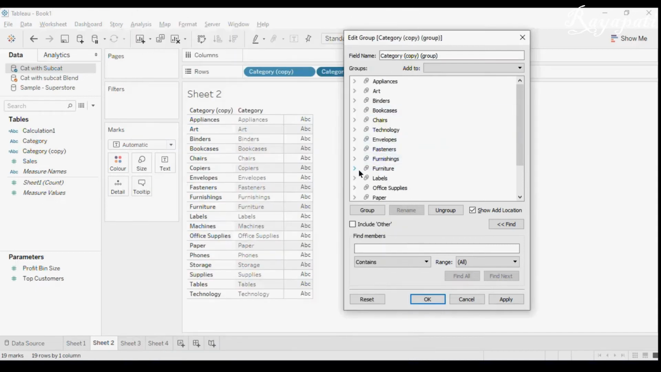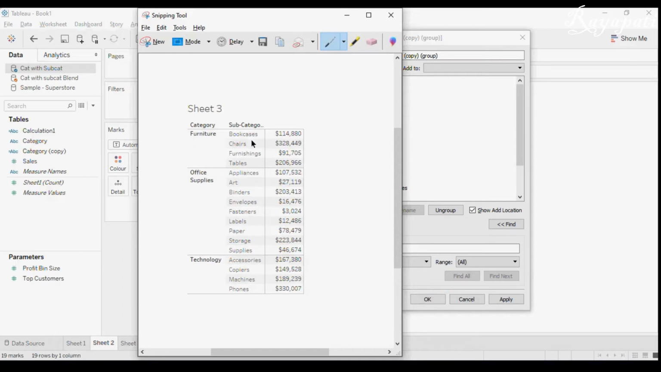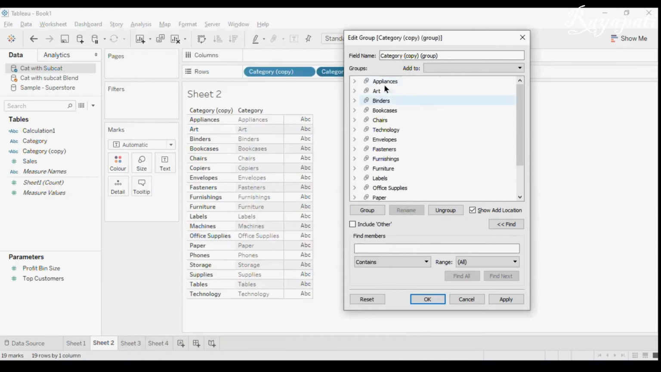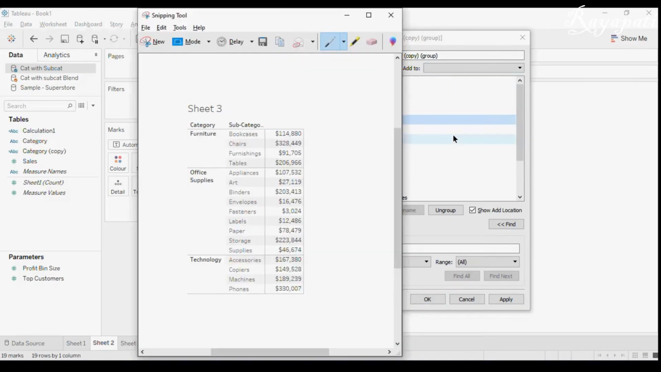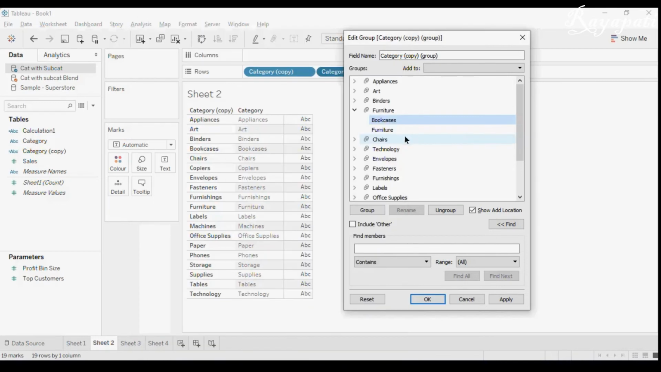Now where is furniture here? What is furniture containing? Bookcases, chairs, furnishings and tables. Now bookcases, I'll drag it into furniture. Bookcases, chairs, furnishings and tables, right? So where is tables? Yeah, here. So I'm dragging in here. Okay, now I'm going furniture. The rest all will come into office supplies, right?